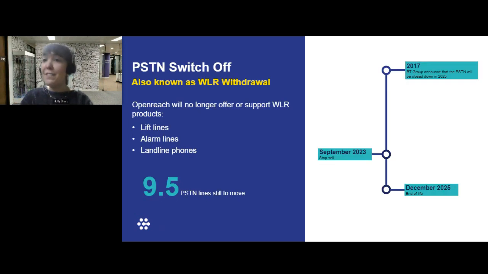The world of telephony is changing. Hopefully you'll know that by December of 2025, all PSTN or WLR solutions will be switched off. This will include things like lift lines, alarm lines, or landline phones, anything that's supported by traditional copper wiring. There's quite a bit to move already, but if you're currently using a service like this, it might be a good time to start thinking about moving to a cloud solution like Teams Phone.